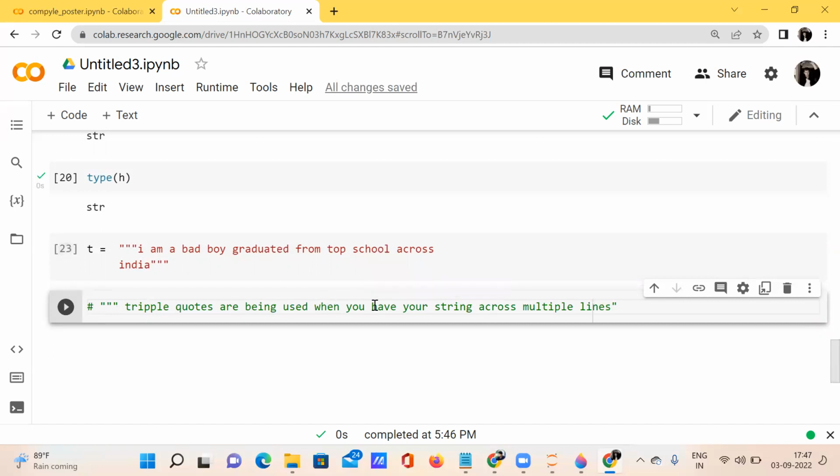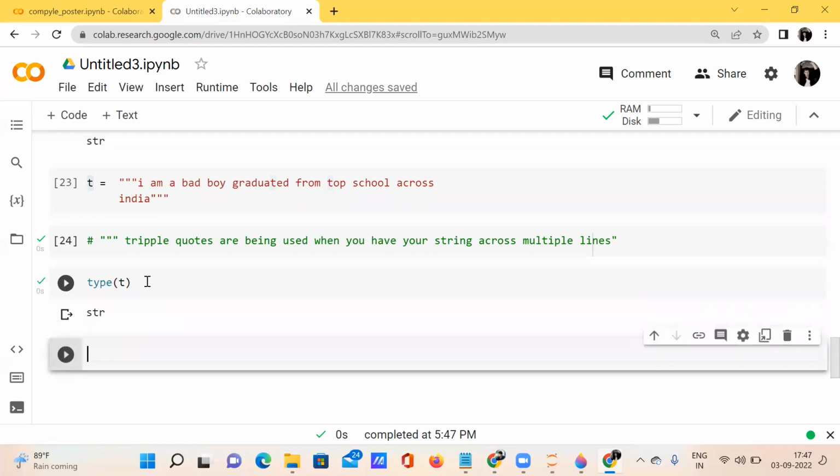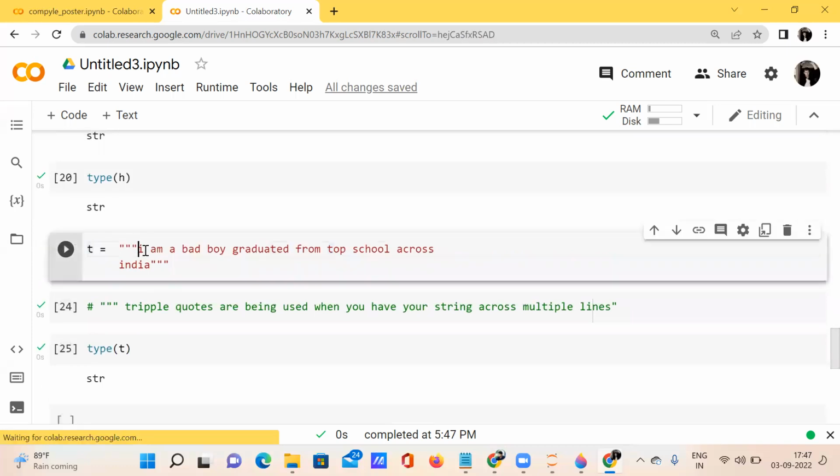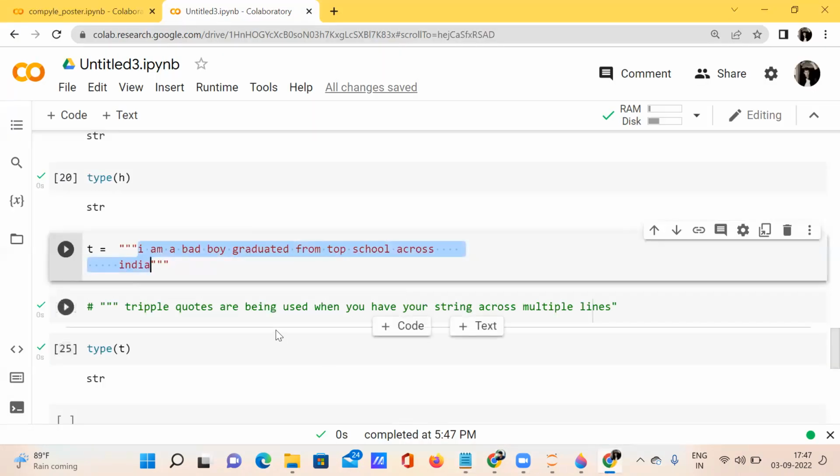I'll give you another example for this. Don't worry. But before that, do you want to find out what kind of data type it is? We can find that by using the type function, and I'm just passing this t variable inside the type function. See here, it's showing me this output as a string, because all the data presented inside these triple quotes is nothing but a sequence of characters. And we all know what is meant by a sequence of characters: nothing but a string. So that's it.